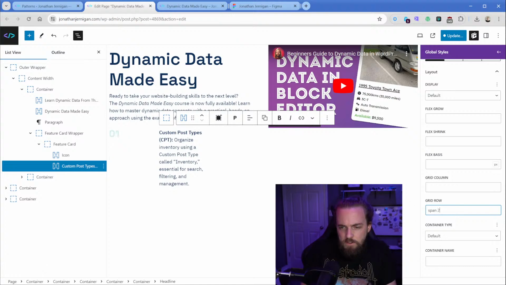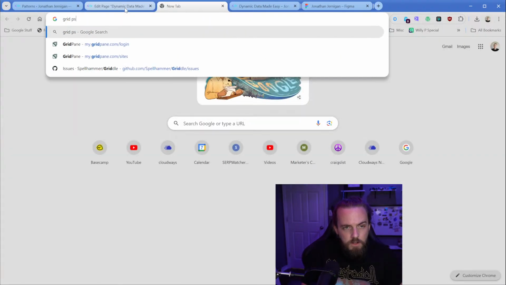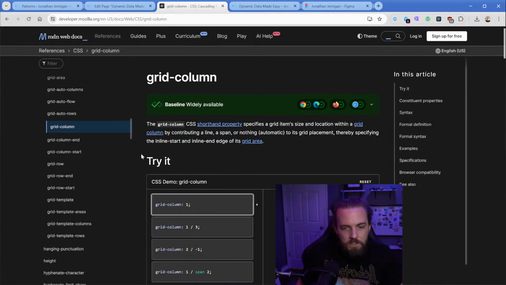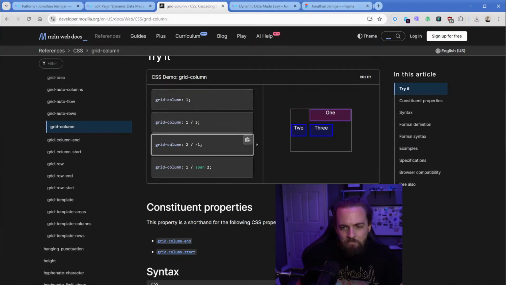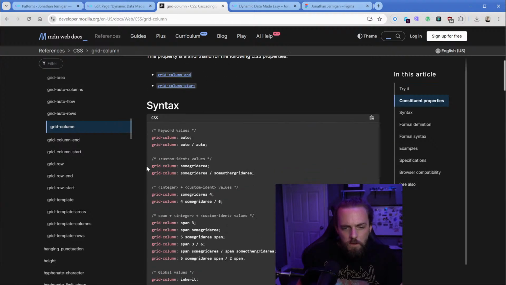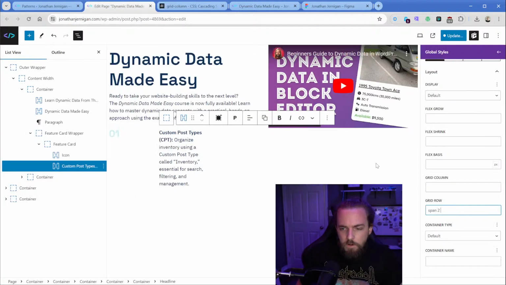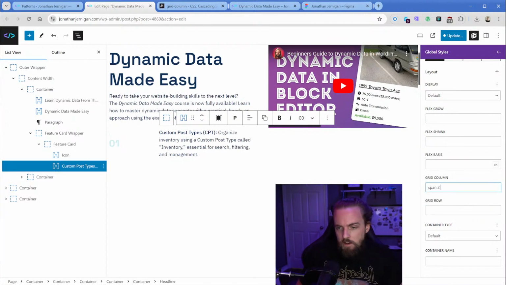Or span 2. I forget what the grid column thing is here. I don't know that well off the top of my head. Grid span call 2. Grid call, you can see this link is purple. Starts at 2. Let's see, I always forget this. Oh, I have to, wait, I did. Grid column, or did I do, oh, there it is. I put it in the wrong spot. Span 2, there we go. See, I thought I knew it.